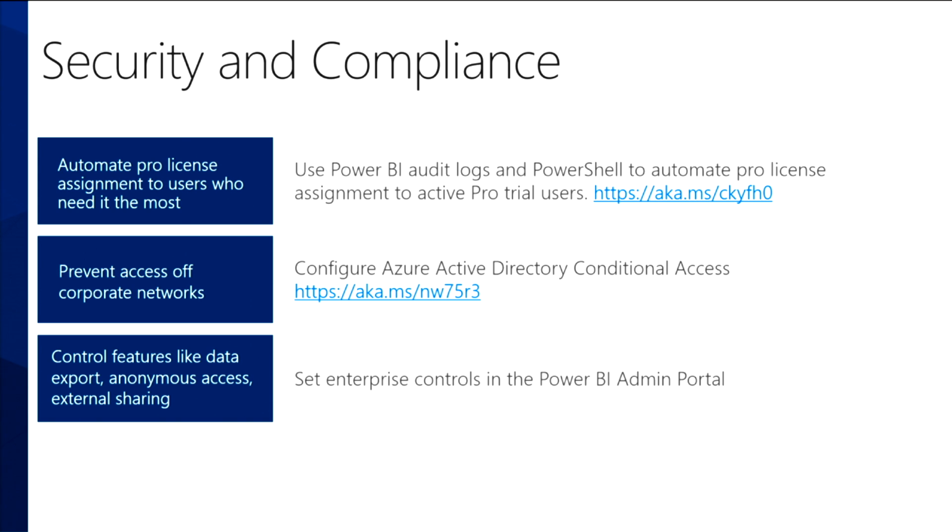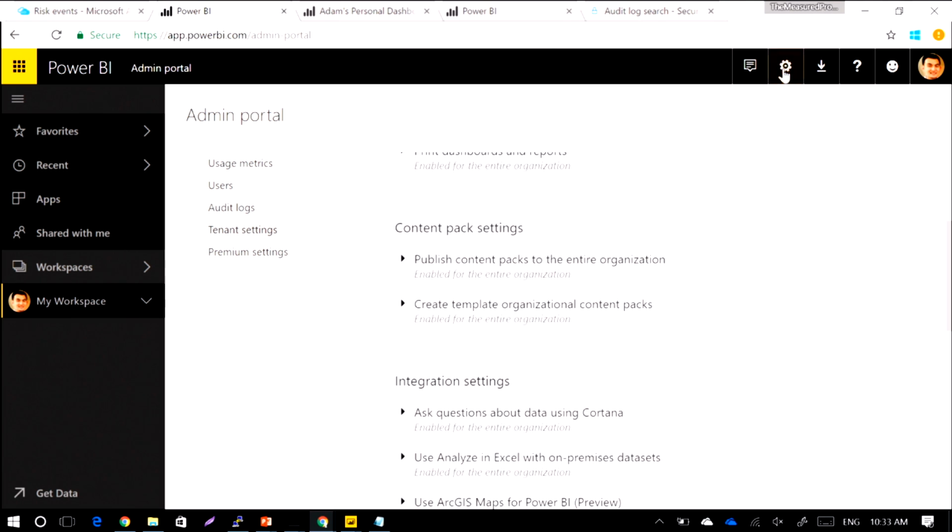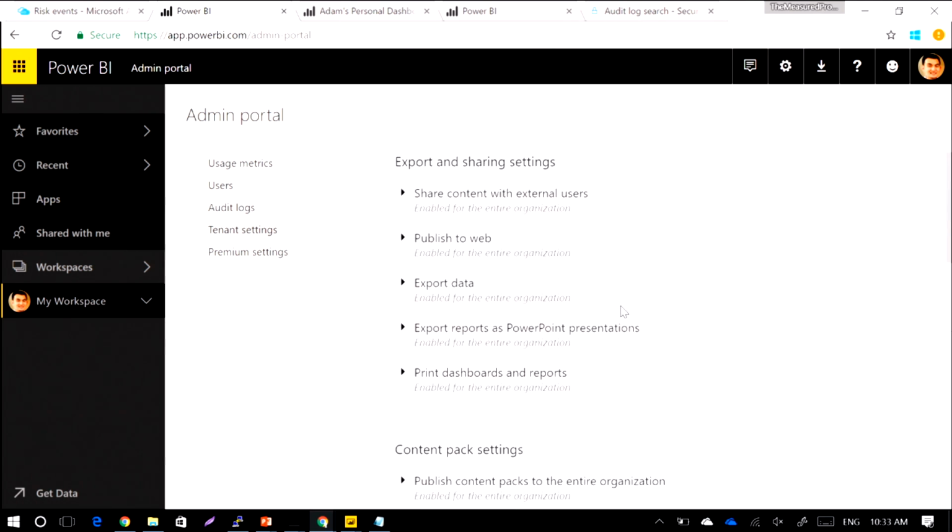So let's go back to our admin portal here. Once again, it's settings gear, admin portal, and you need to be the global administrator or the Power BI administrator in your tenant. I'm going to tenant settings. So again, there's a plethora of settings here. There you go. So you would go into settings and the admin portal, and we have a lot of settings here. So let's look at a few of them, right?